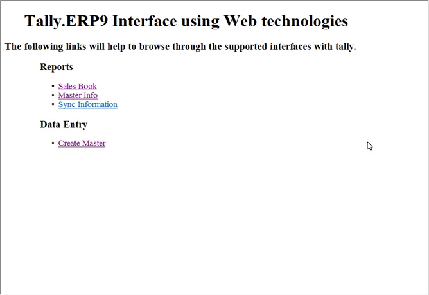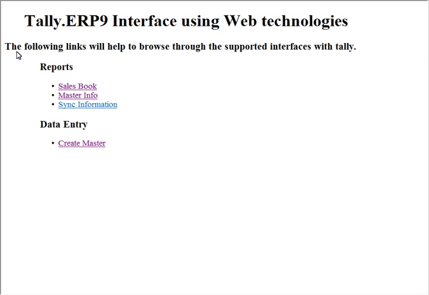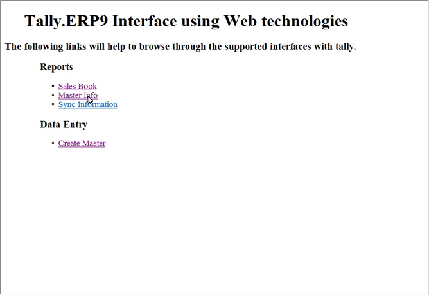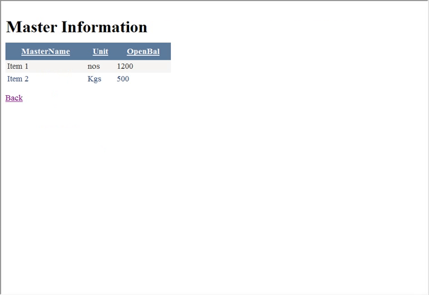Following is a sample interface created in the application. Click Master Info. We can see that there is no master at present. Let's create a few stock item masters in the application. The items created can be viewed in the Master Info screen.